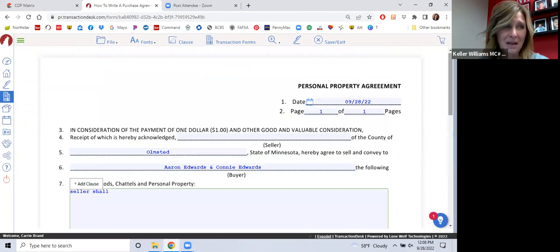Think of it like a bill of sale, okay? It's not part of the mortgage. It's not officially part of the purchase agreement. It's just saying, okay, we've talked about a few items. Now let's put it in writing so we know what we've agreed to. Okay, so save and exit.